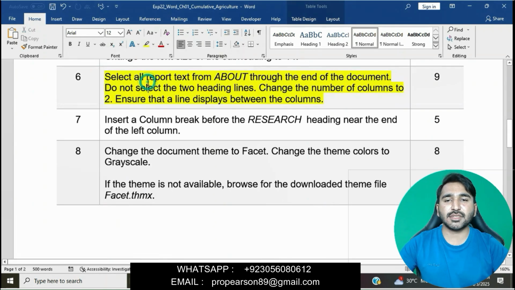In question number 6, select the report text from About through the end of the document. Do not select the two heading lines. Change the number of columns to 2. Ensure that a line displays between the columns. First we will select the report text from About through the end of the document.